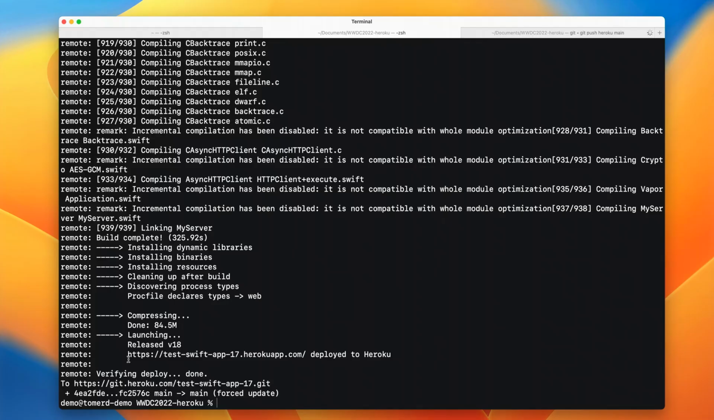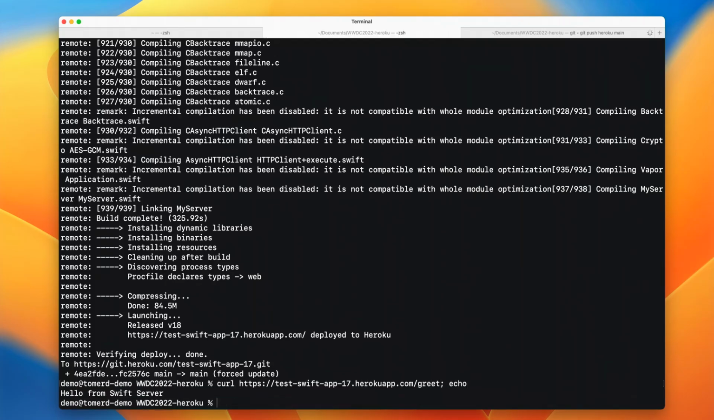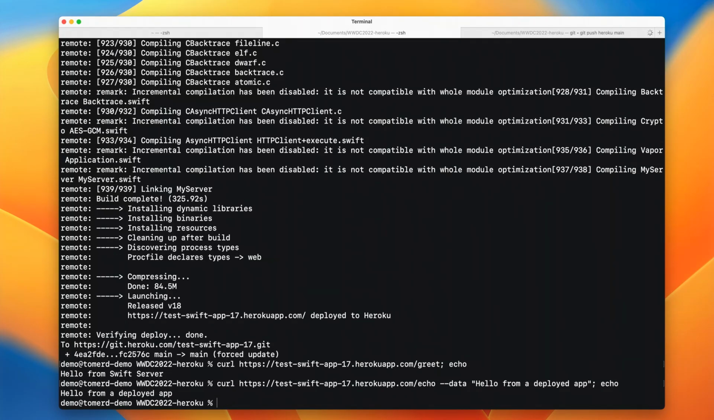Swift on Server users. With our application deployed, we can test it using curl, as we have done with a local server. Let's test the first endpoint. Copy the address here. And our second one. This time we'll send a different payload. Sweet! Our application was successfully deployed.